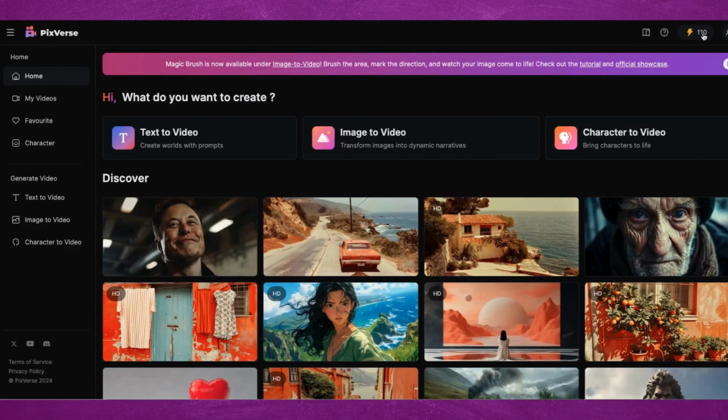Over here on the top right, you've got your credits. In the free plan, you get 50 daily credits, starting with 150. Each video generation costs 10 credits. Next to the credits are buttons for tutorials or questions if you need help.